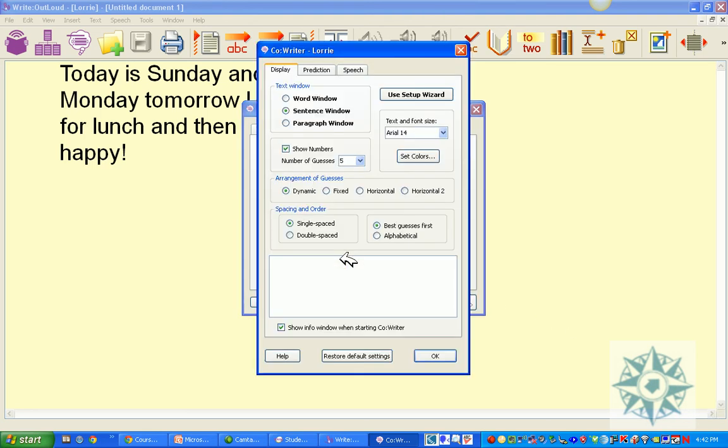The Setup Wizard can either start with the current settings or we can apply a standard template. Some of the standard templates help with beginning writers, intermediate writers, advanced writers, and look at this. This is wonderful right here, the special templates.